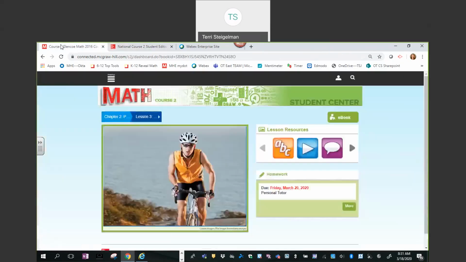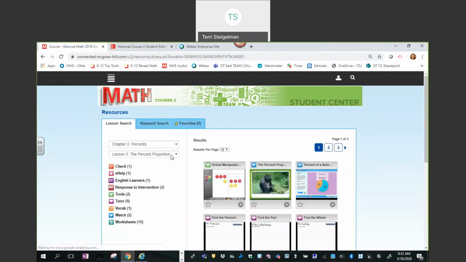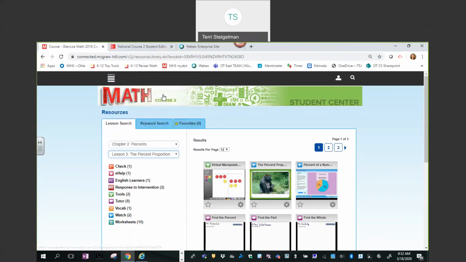If you're looking for additional resources for support, you'll notice my Student Center is still open in another tab. I can go back to that tab. If I go up to that 3-bar hamburger menu and down to resources, I can now see all the resources that I have for that lesson. And I can change the lessons by changing those drop-down menus. On the left-hand side, it's all the different categories of resources that I have.